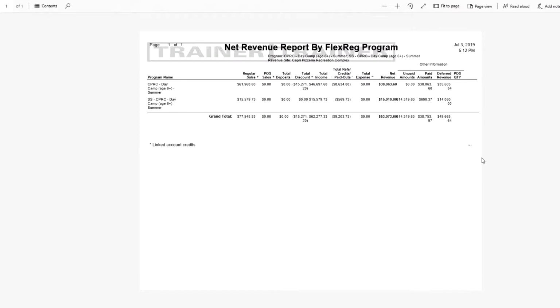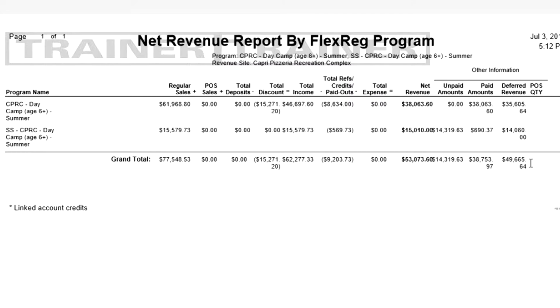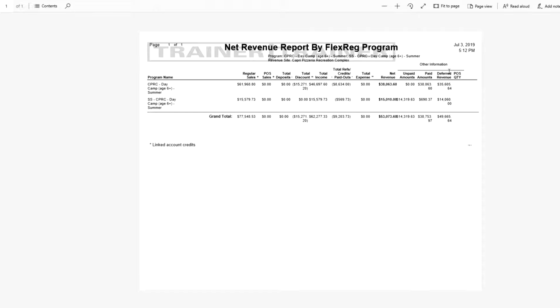So once the report opens up, we really just want to focus on the grand total line at the bottom, and we want to look at net revenue and deferred revenue. So deferred revenue refers to all the revenue that hasn't been accounted for yet. So it's people have paid for a service, but that service hasn't been provided just yet, and it's going to happen in the future. So for example, net revenue includes all revenue, everything in the past, everything in the future, all the revenue for the 6+ camp, and in this example at CPRC. Deferred revenue is all the stuff that's going to happen in the future.